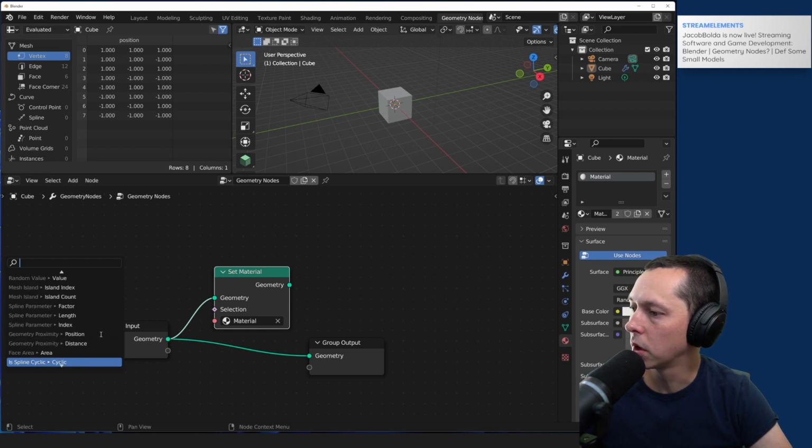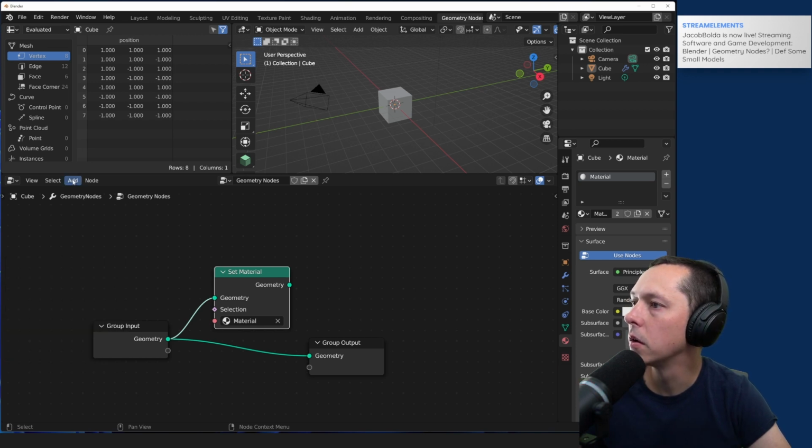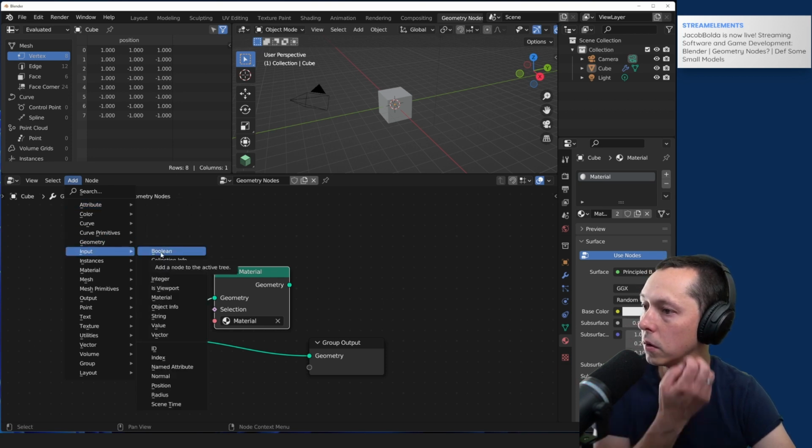So what kind of input could we do? Do they have raycasts separate? I feel like there should be Boolean, some sort of input boxes. Input. Here we go.